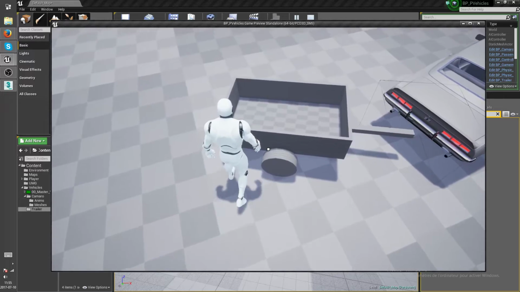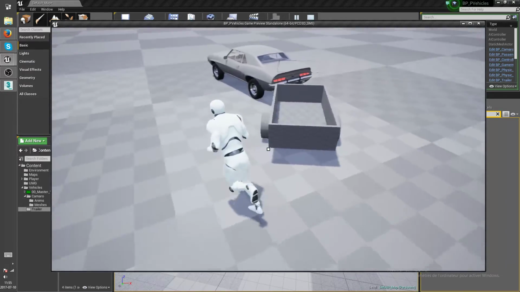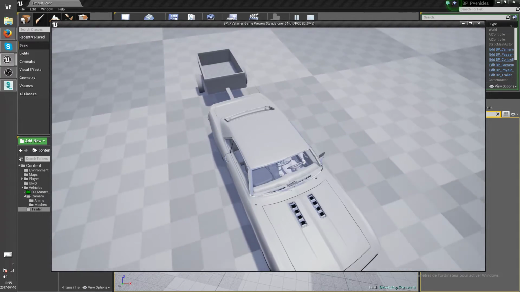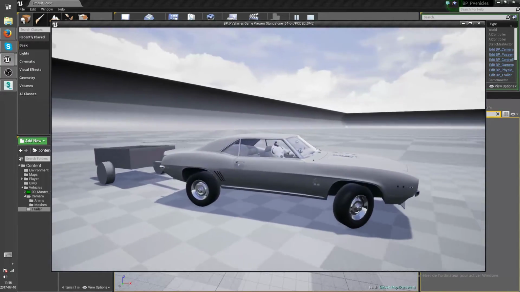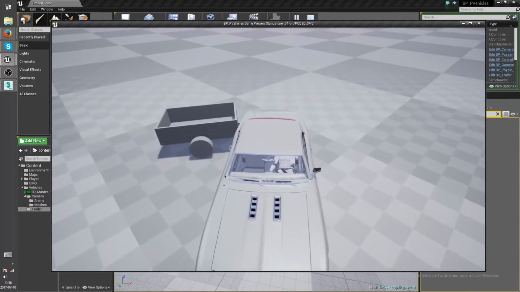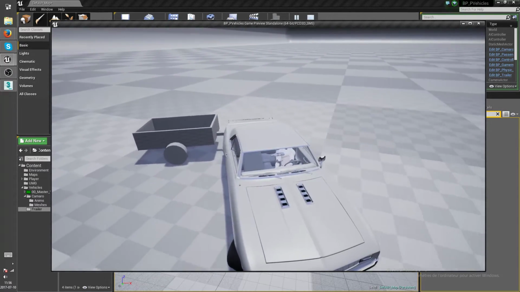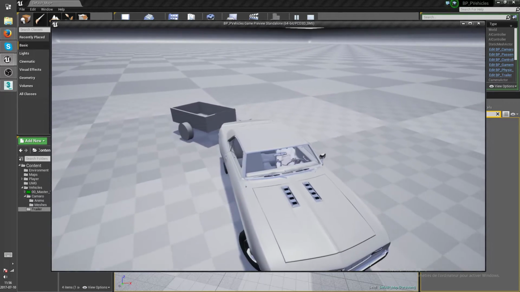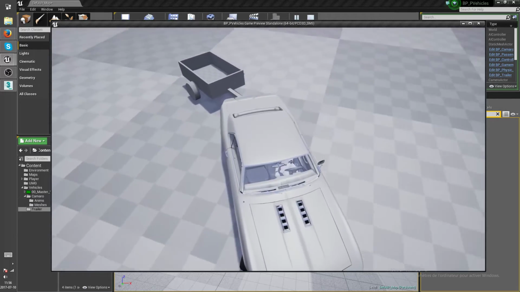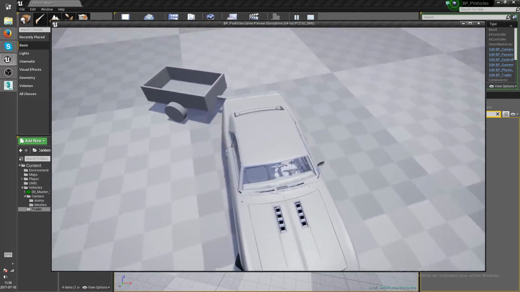You can see I can push it around. And yeah, if I back up, you can see it act pretty much like a trailer would, I guess.